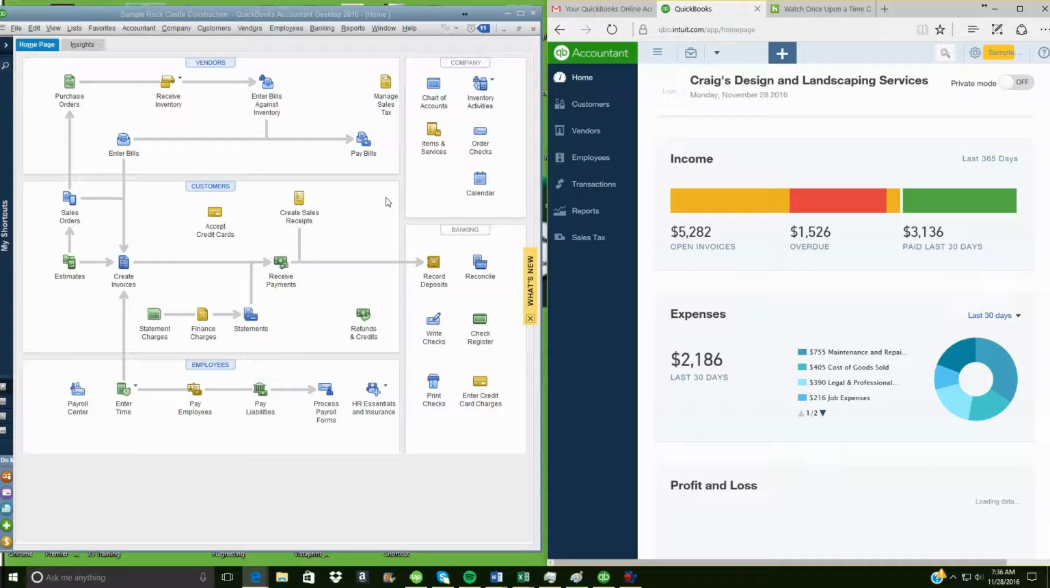As you can see, we're at the home screen of both editions here, and the desktop is very thorough with its flowchart and division from vendors, customers, and employees to the company information and banking, whereas QuickBooks Online has all or most of the same stuff that the desktop does, but over here in a sidebar menu. So there is no flowchart within the QuickBooks Online experience.